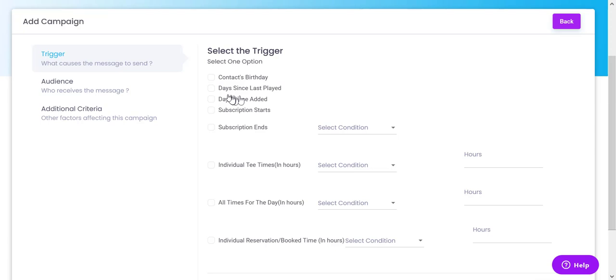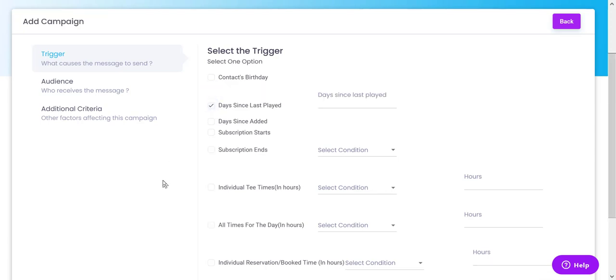The most commonly used trigger would be day since last played, and this uses your checked-in rounds data. So we can create a 1 day after thank you email or a 5 days after email that says, hey, our tee times are filling up fast this weekend. Please book yours now. There are various different types of campaigns that you can set up using this one trigger. We'll cover that here in a few minutes.